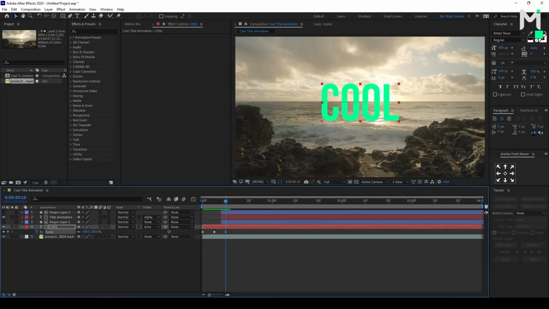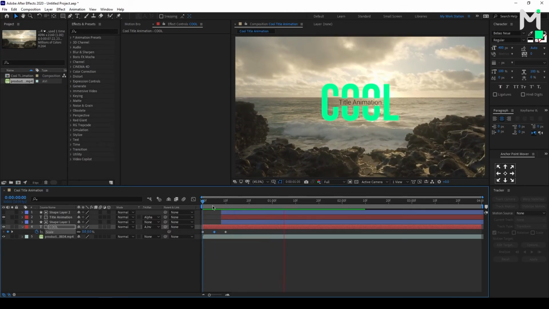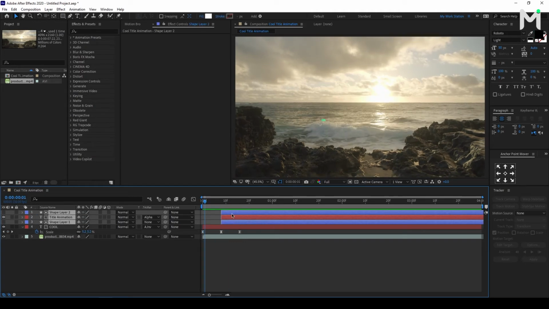Add a keyframe. Middle keyframe, bring the change scale. And both keyframes are easy ease keyframes, F9 on your keyboard. Now select top 3 layers and drag something like this.